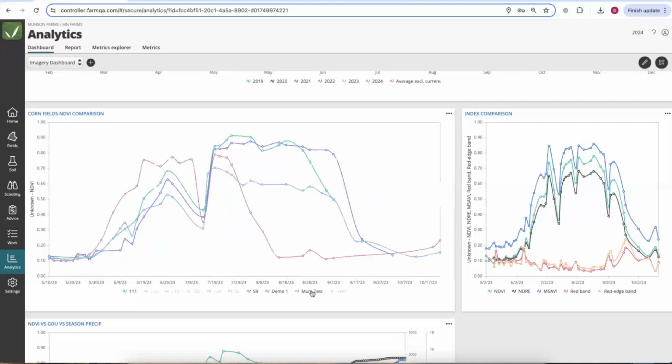If you're doing which fields got hail damage, that will very much stand out in a chart like this, saying, here's our standard growth pattern we're following. But you can see this guy, maybe he got hit by hail damage. Let's go take a look.